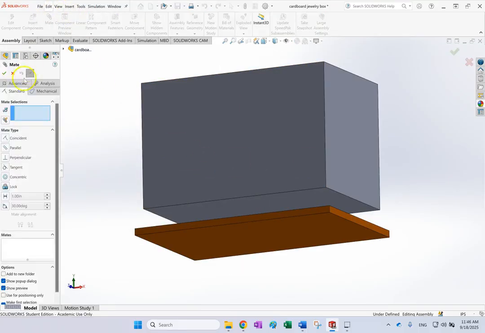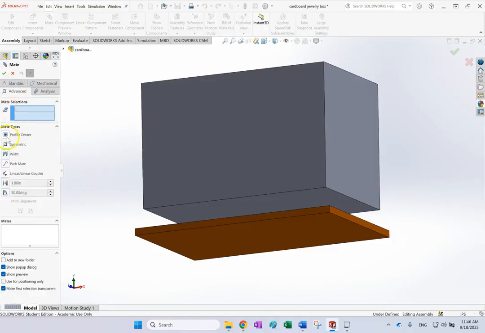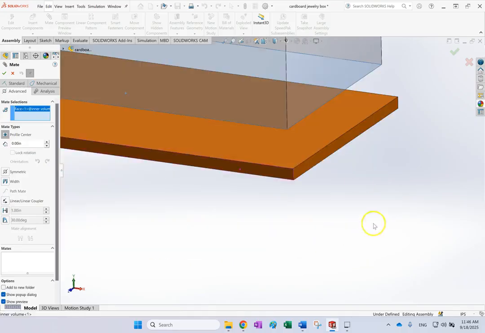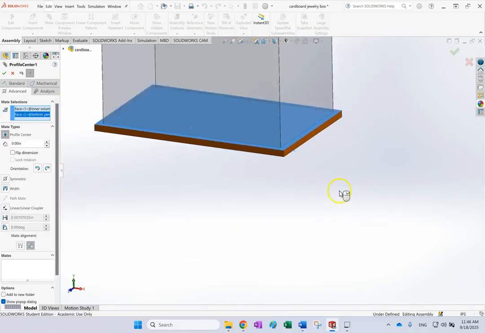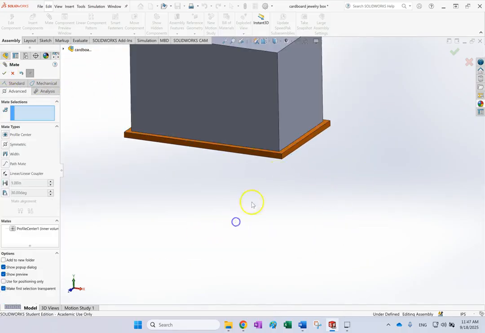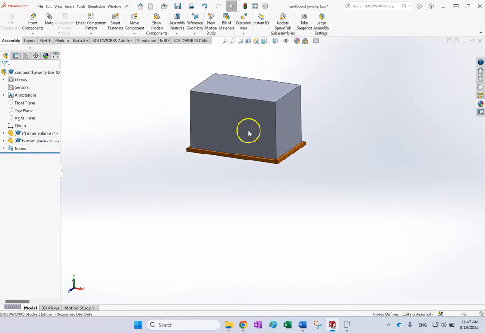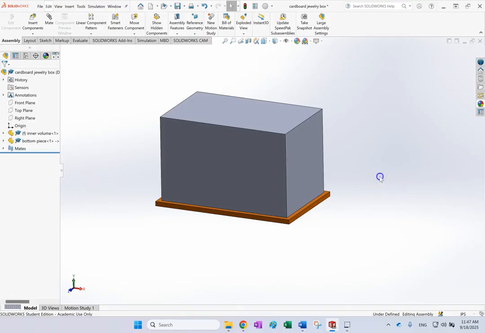So you can go to the mates, go to the advanced. This one is called profile center, and this one does it much faster. So I say, hey, put this at the center of this one. Done. Look, it puts it exactly in the middle, and it applies a coincident as well. So now look, if I try to move this, this component is fully defined, is perfectly fixed and done. So that bottom piece is now fully assembled to the bottom of the inner volume, okay?